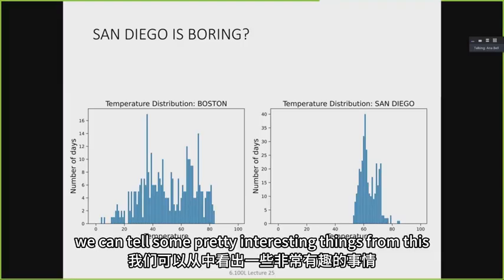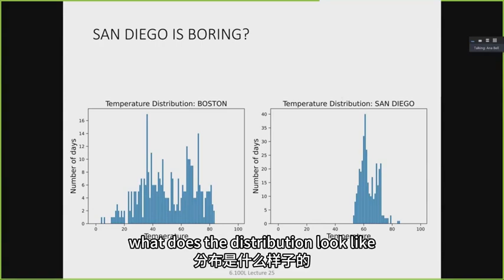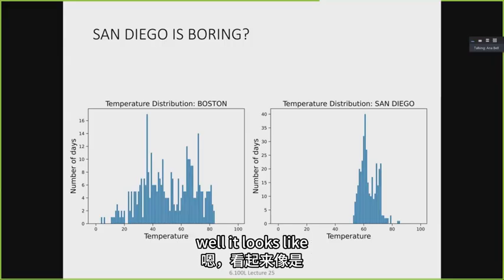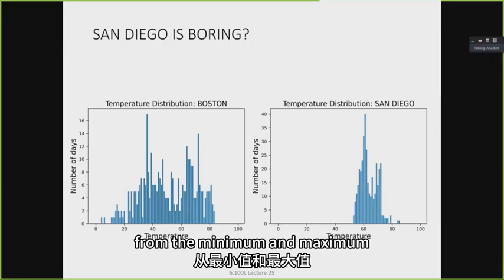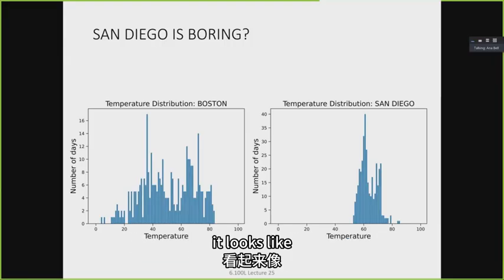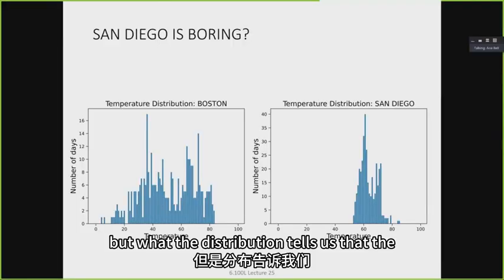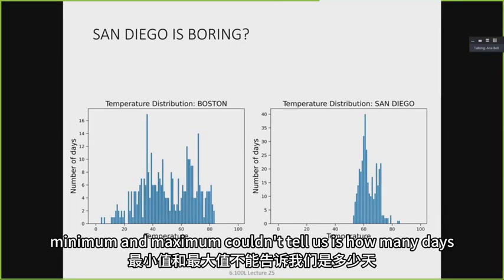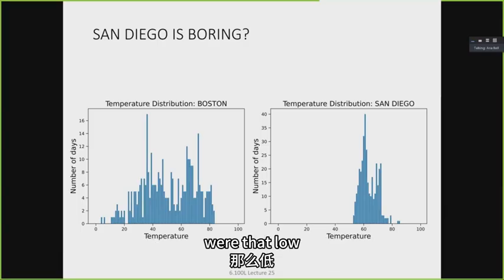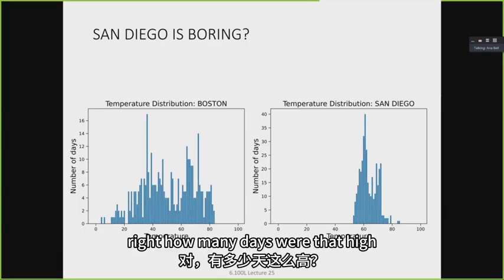Already we can tell some pretty interesting things from this, right? So 1961, what does the distribution look like for these two cities? Well, this is something we could already tell from the minimum and maximum: it looks like temperatures in Boston went from about 0 to 85. But what the distribution tells us that the minimum and maximum couldn't tell us is how many days were that low, right? How many days were that high?